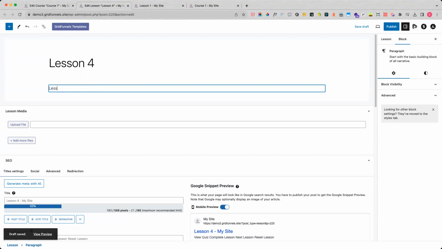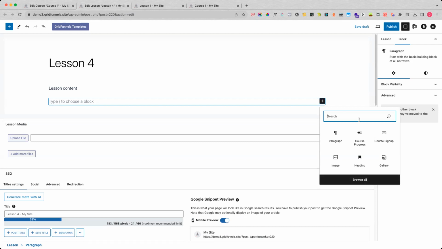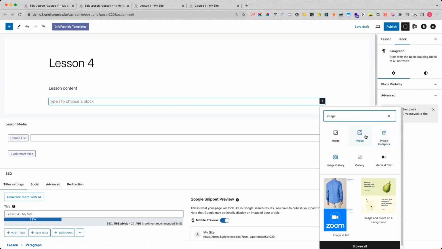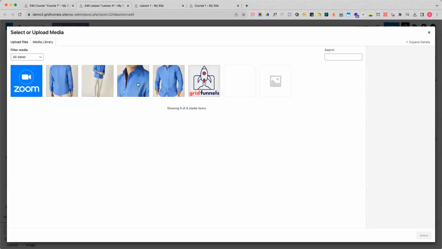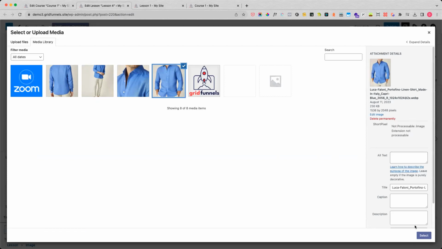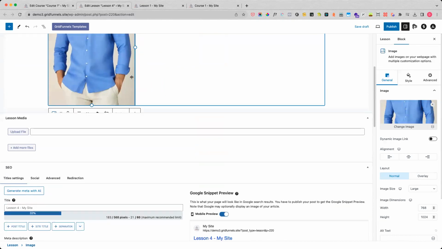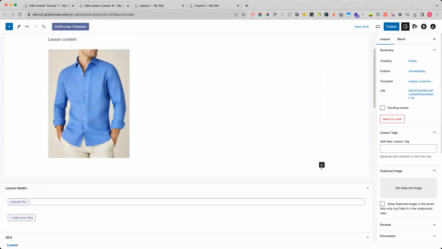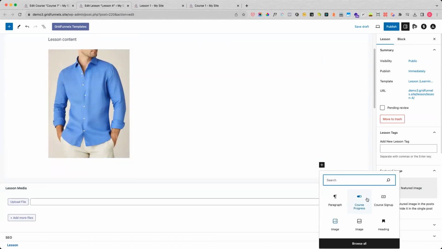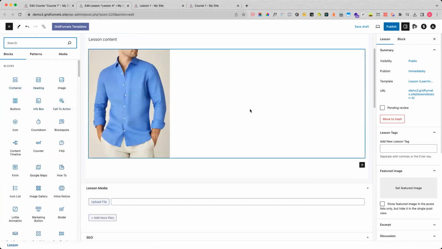So let's say lesson content. And then I want to add an image and I click on the plus sign. And I type image in here and I select the image. Then I go to the media library if I want to choose something from the media library, and I choose one image, and that's that. We can resize it and we can do a lot more with this on the design side. We can add other things, right? Just like in Pages, if we click browse, we can see all the things that we can add in this lesson.